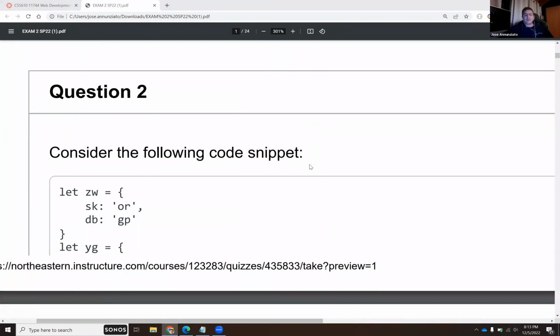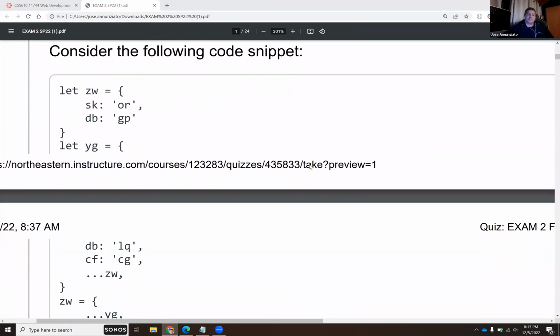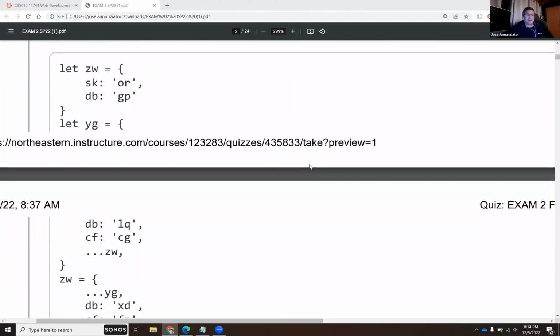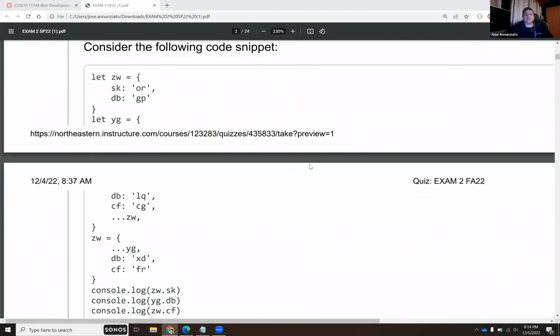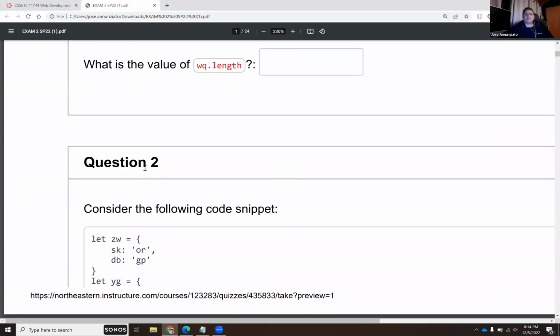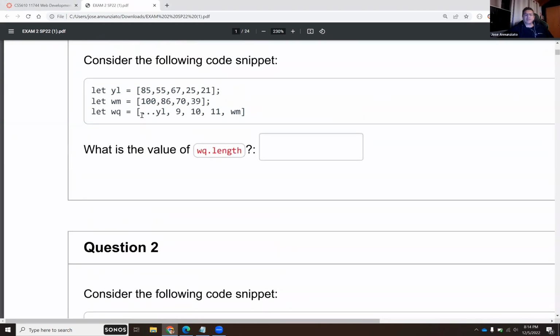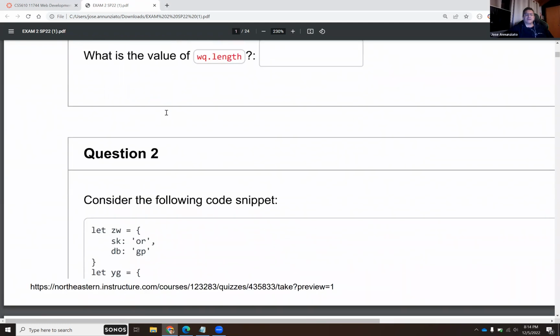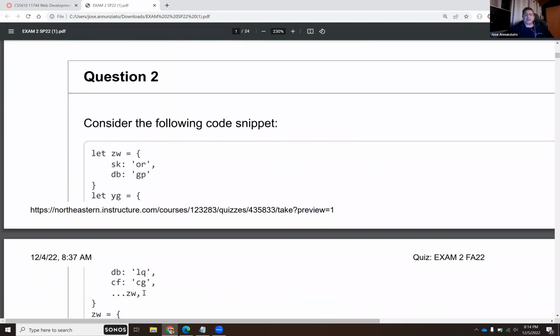So here's another one, which is again almost identical to a question from exam 1, where we're using the spreader operator. The first one was the spreader operator used in arrays, whereas this is a spreader operator used in objects. This is defining an object called ZW, and we are spreading ZW.